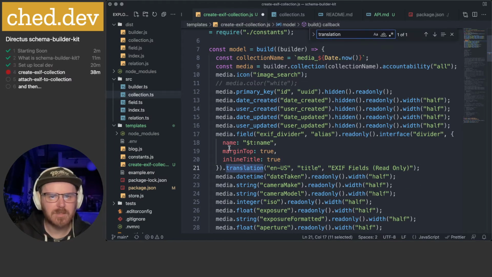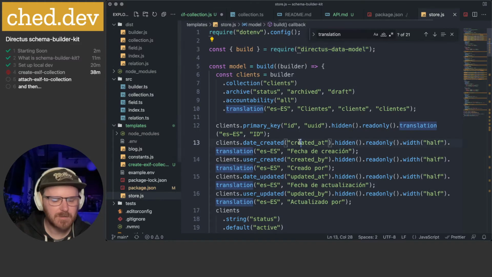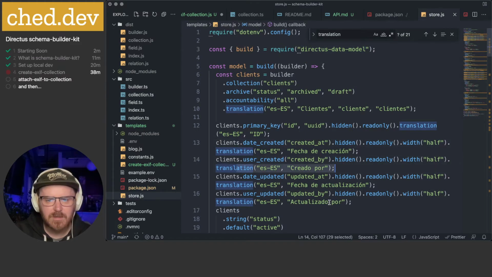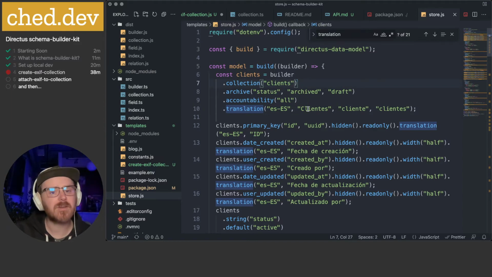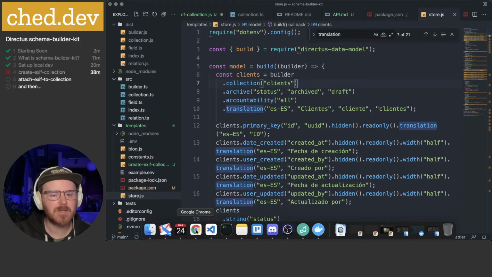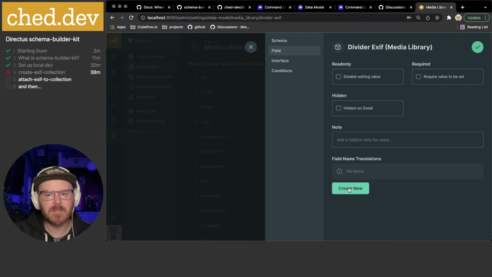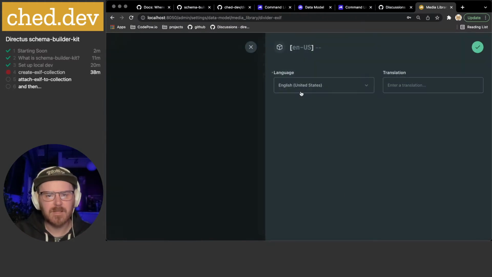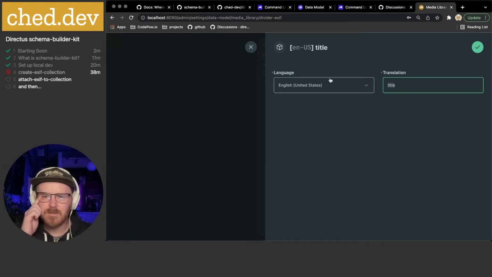There's no translation in here. Was there in the store one? Yeah, here they are. Yep, that looks right. Cool. So now I know how translations work. I didn't understand it before, but basically you create these translations in here. So I can say, okay, for en-us, the translation is title. Is that right?